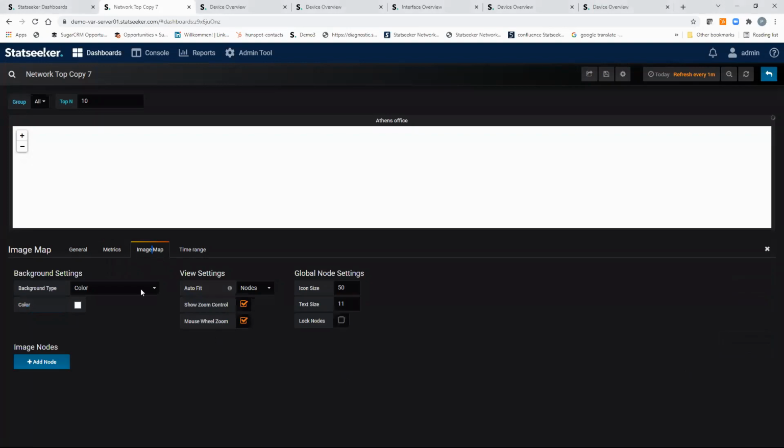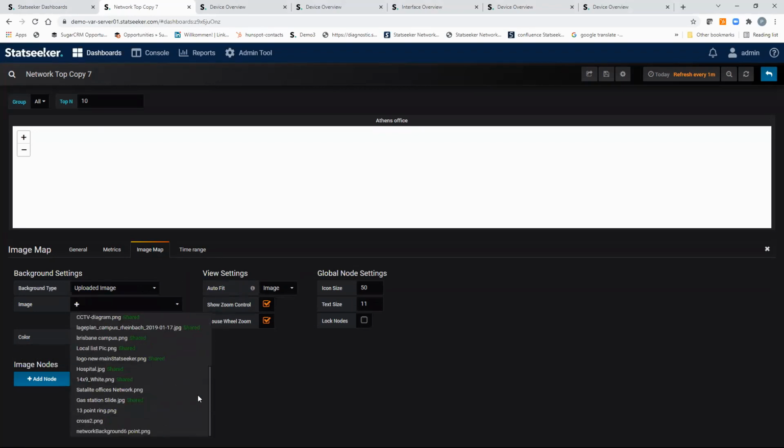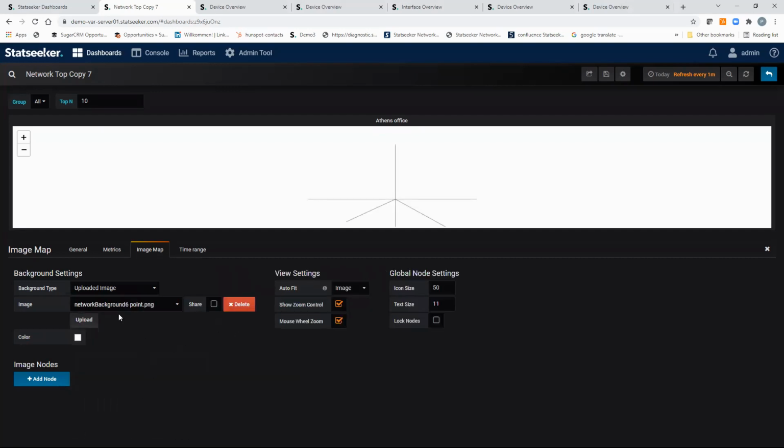Step 3 is, first of all, to choose the background color and the image that we want to show. In this case, I want to use an uploaded image. Now you can upload a fresh one. This could be a floor plan of a building, a campus. In this case, I'm just going to choose a simple few lines as a background. I think I'll also choose a color, something that's not white, so it stands out a little bit.